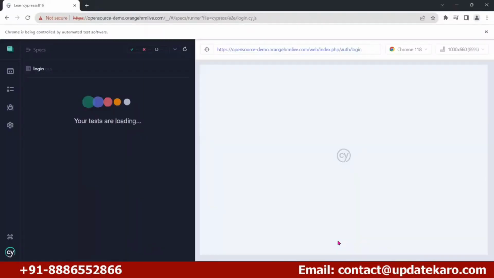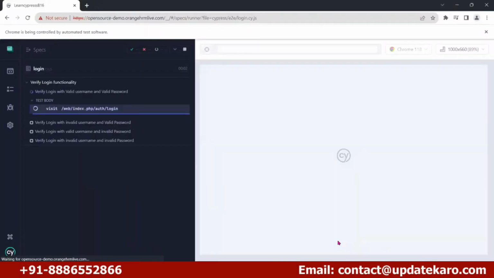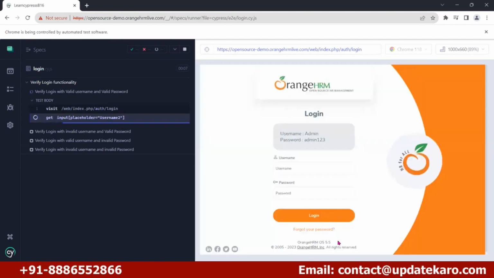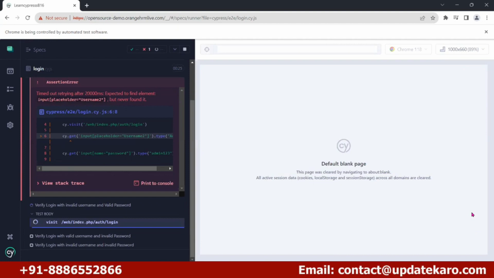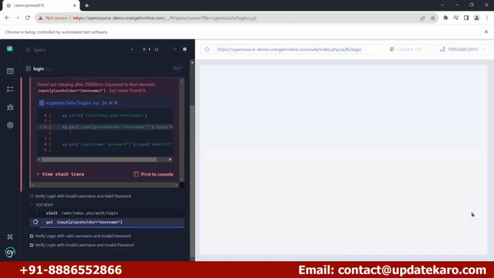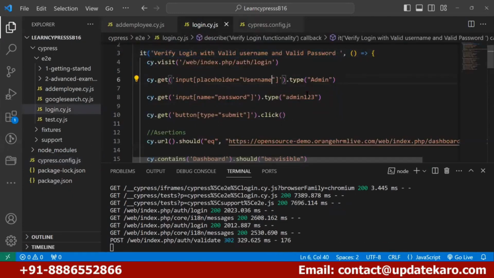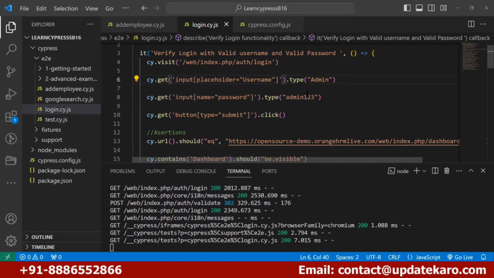what is the resolution it is running in? What is the screen size it is running right now? By default, what is the screen size? You can see here, by default the screen size from Cypress is 1000 by 660. It means the width will be 1000 and the height will be 660.